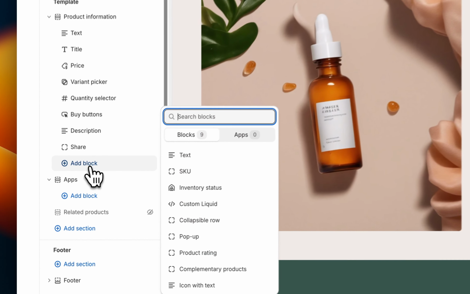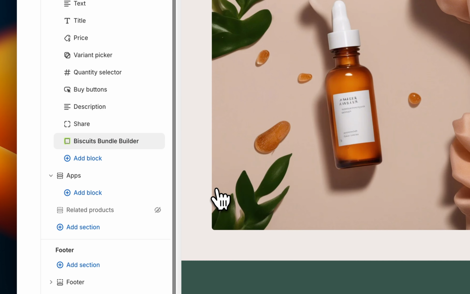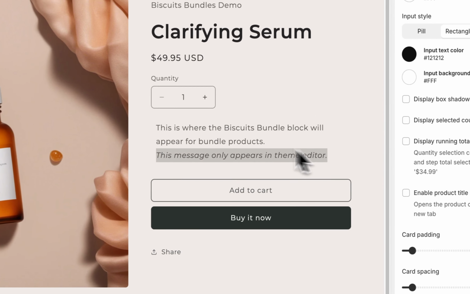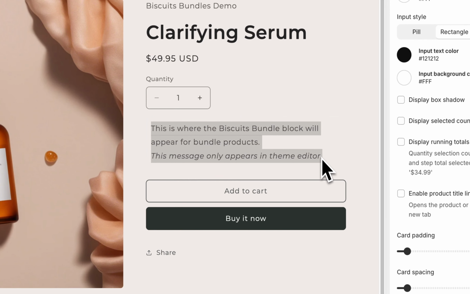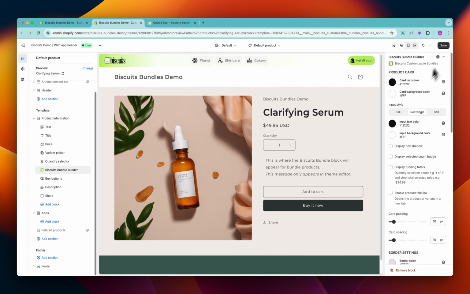And we can go to add a block, and then we can go over to apps, and you'll see the Biscuits Bundle Builder app block here. We'll add that one to our template. And then we'll just place it just above the buy button, which is usually where it looks best. You'll see this little message here, which only appears inside the theme editor, but this is an example of where the actual Biscuits bundle form will appear. And we'll hit save.